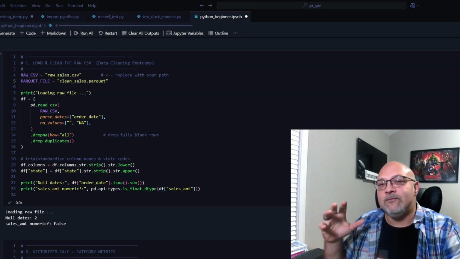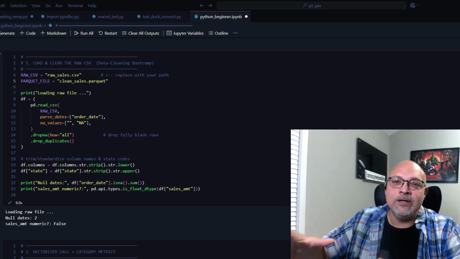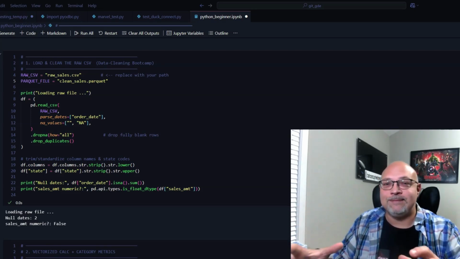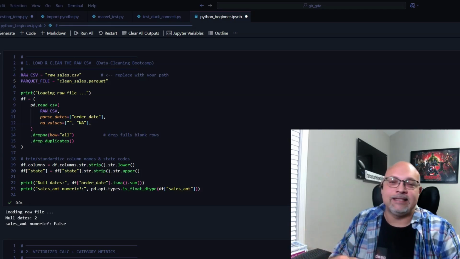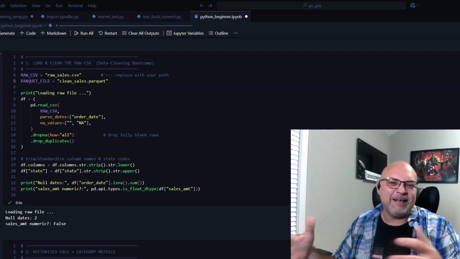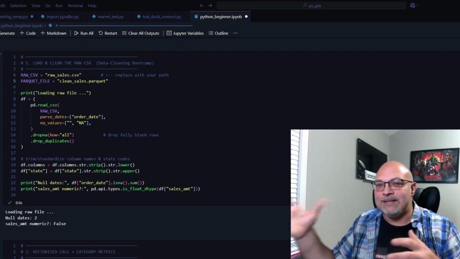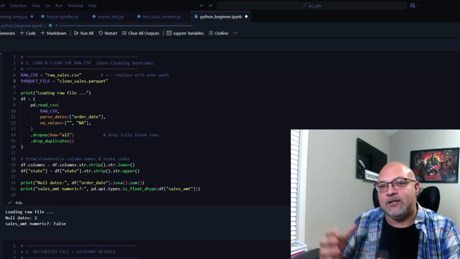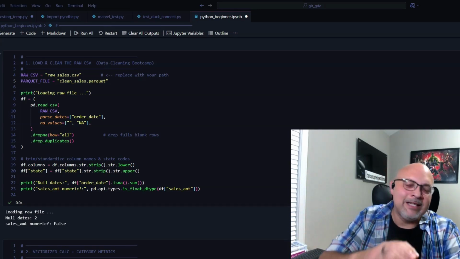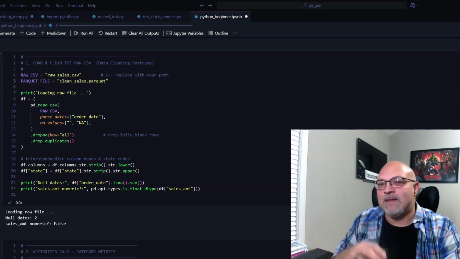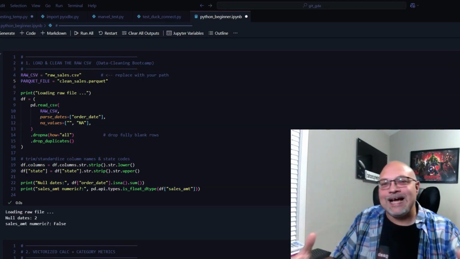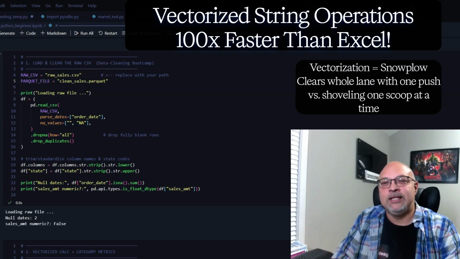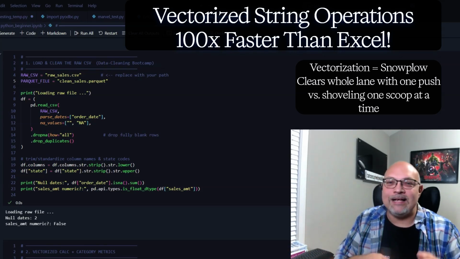Next, we have a couple of lines where we have two vectorized string calls, which are trimming out the white space and unifying some of the casing. White space is just those spaces that sometimes sneak in at the beginning and end of a string, right? Of just text. And so this is 100 times faster than anything you could do in Excel. And when you hear somebody say vectorizing, it's kind of like a snowplow. It clears a whole lane with one big push instead of somebody out there shoveling by hand one scoopful at a time.